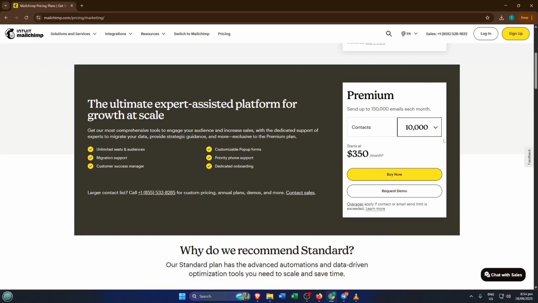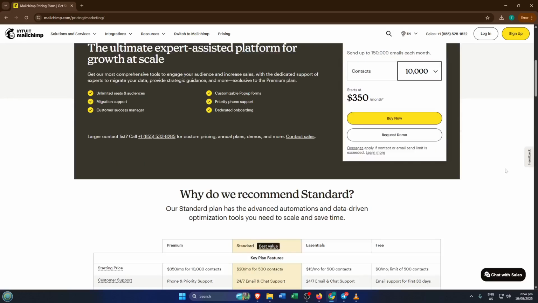And there you have it, a side-by-side walkthrough of all the Mailchimp pricing plans from free to premium. The key takeaway: don't feel pressured to start big. Pick the plan that supports your needs now, knowing you can always upgrade as you grow.